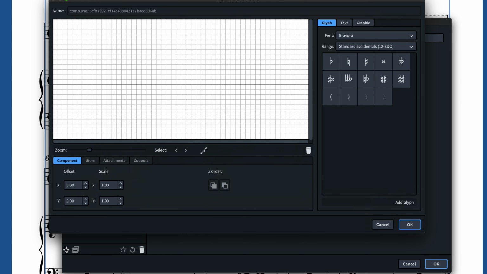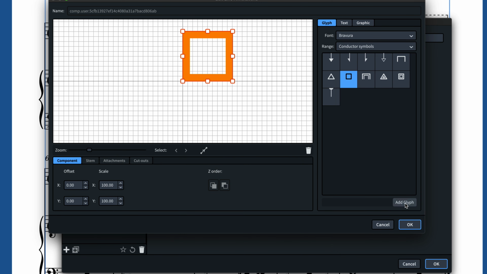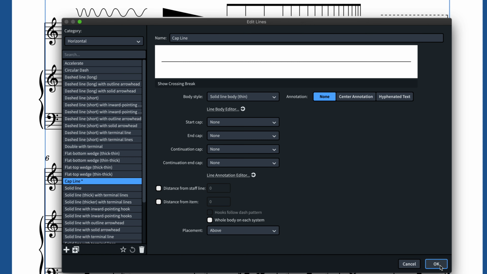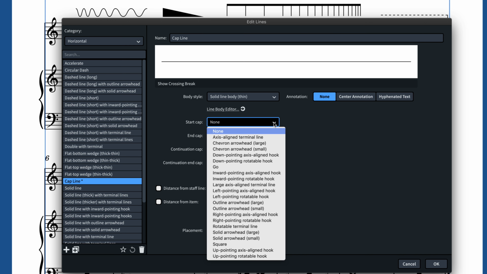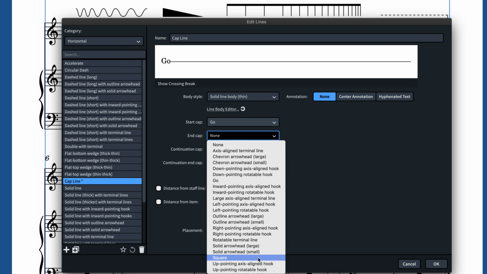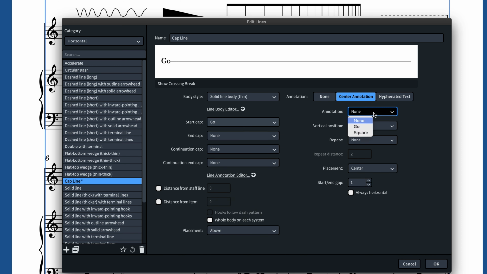Creating a music symbol annotation will open the symbol editor, where you can assemble any symbol with freedom. Pressing OK will return you to the line editor, where the new annotations are available in the lists for the various caps. As mentioned, you can also use these newly created annotations in the center of the line. Choose Center Annotation, select the annotation from the list, and set options such as whether it repeats along the line.